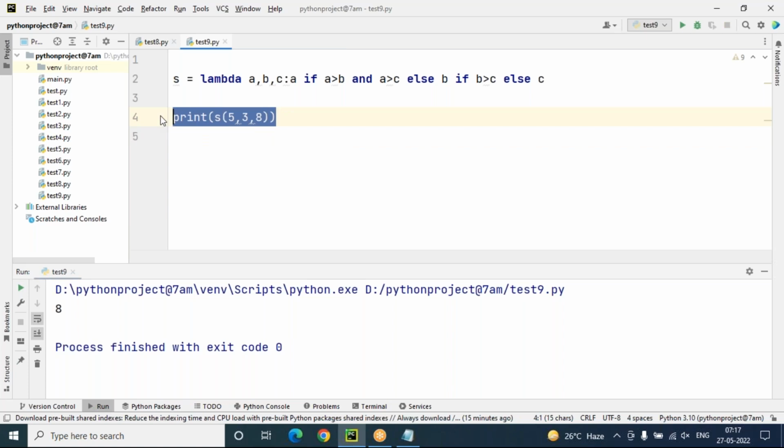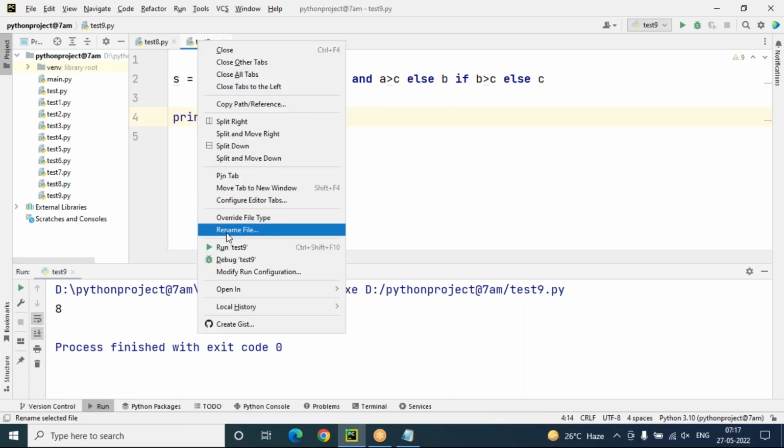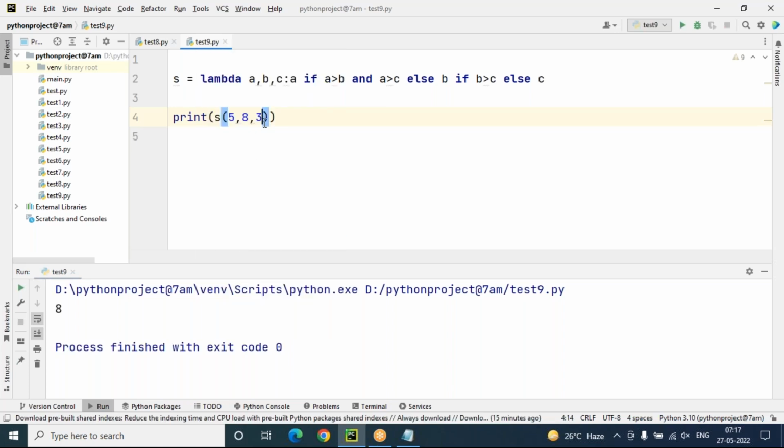Even you can change any values, no problem. Let me change to 583, also I'm taking 583. Again, 8 is the biggest value, that means it will work all the days. 358 also I'm taking, 385 I'm taking, or 853 I'm taking. Any changes you can do, almost the biggest value found is 8 only. So this is a single line expression we can say.